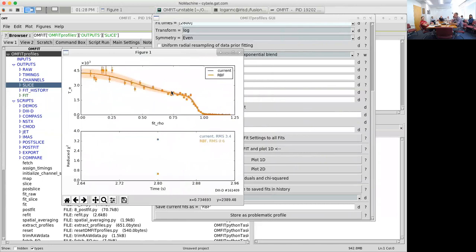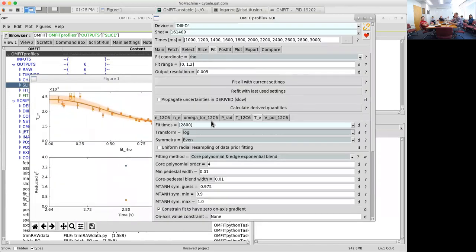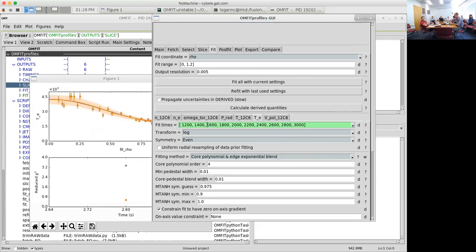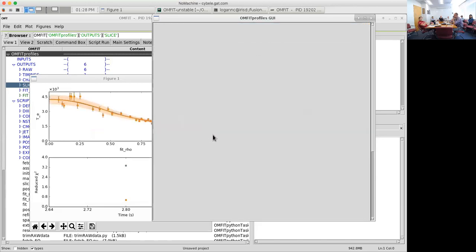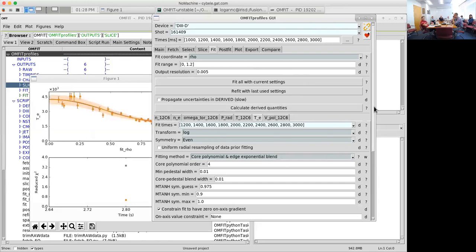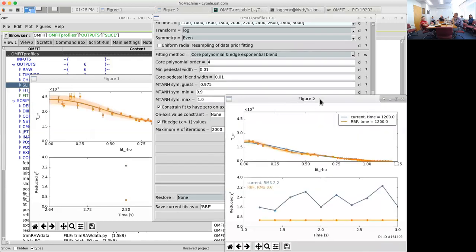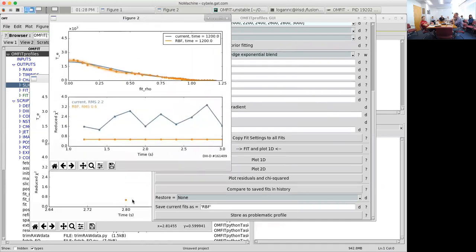This is for this time slice, because I still have the time selected in the fit times here. If I wanted to compare more, I could. So here, the RBF reduced chi-squared is not really meaningful because it's a 2D fit instead of a 1D fit. But we can see here this plot is interactive, and so we can progress through time and see how the two fits differ.